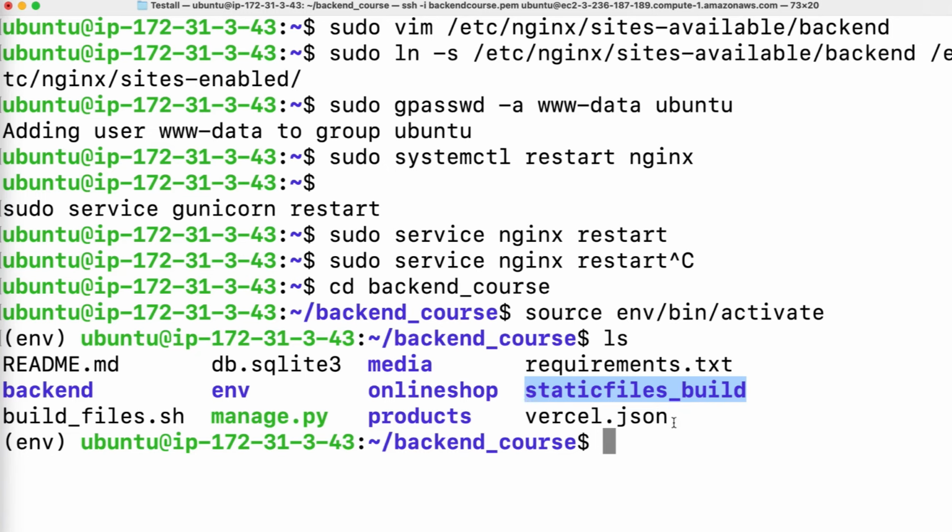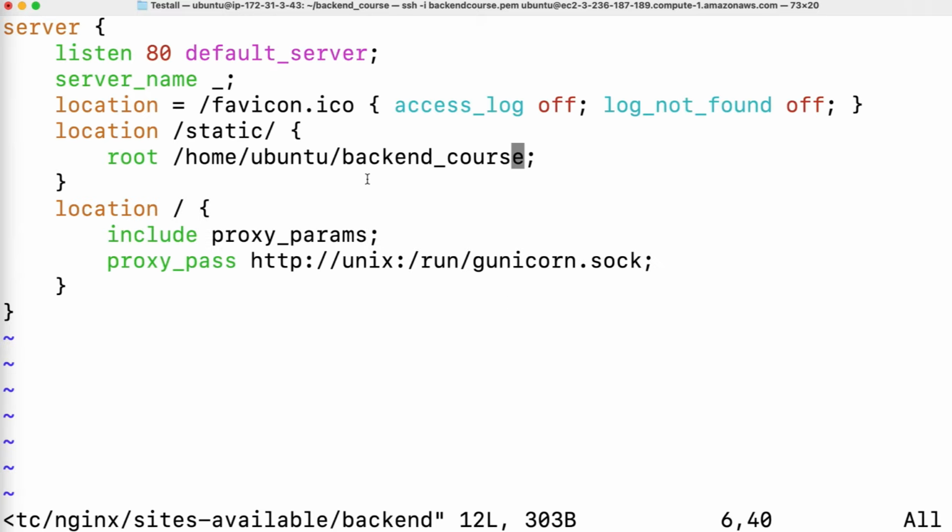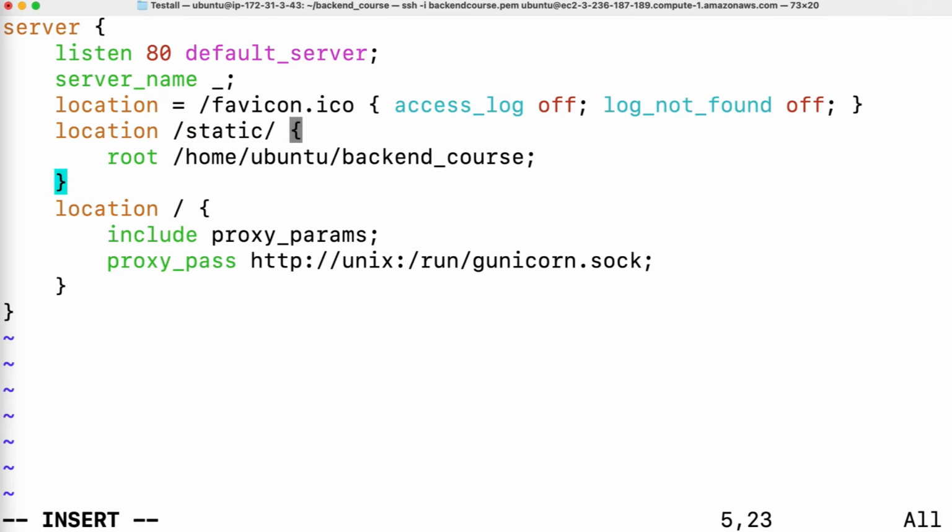Alright, so you have to just go to your Nginx file. Just copy the same command we used earlier. In this file you can see we have a wrong folder name, so we can update it here. Our folder name is staticfiles build. Alright, let's save it.